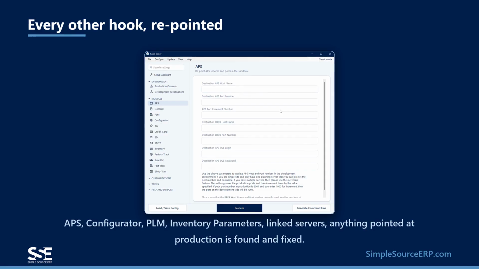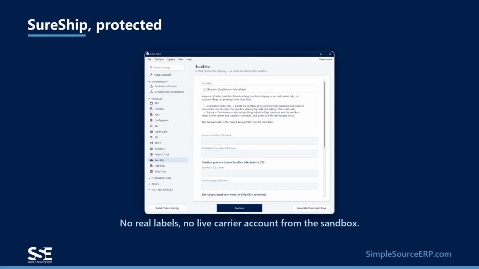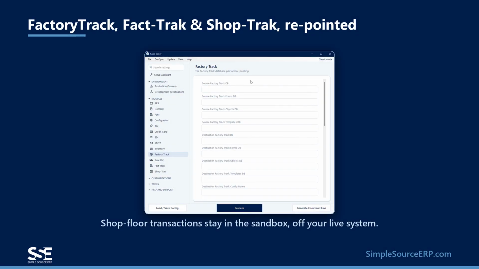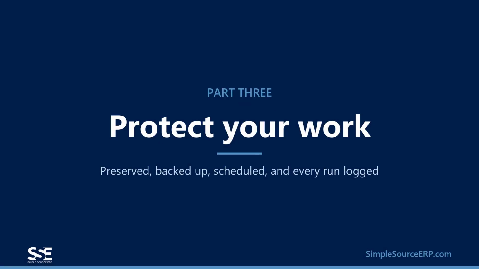APS planning, the configurator, PLM, inventory parameters, link servers, anything in the copy that still points at production gets found and repointed. You don't have to remember any of it. SandBoxer does every single time. If you run SureShip, SandBoxer protects it too, so your sandbox cannot print a real label or ship against a live carrier account. And it handles the shop floor. Factory Track, Fact Track, and Shop Track all get repointed to the sandbox, so a test transaction never lands on your live system.